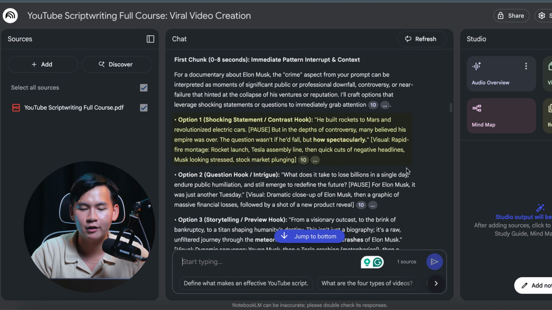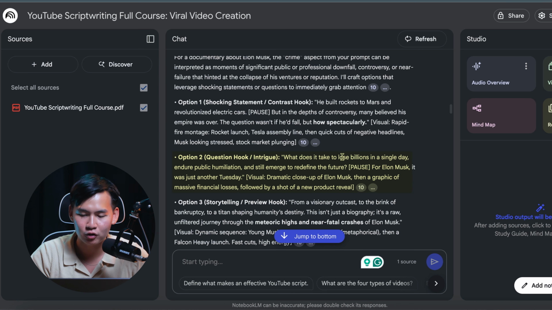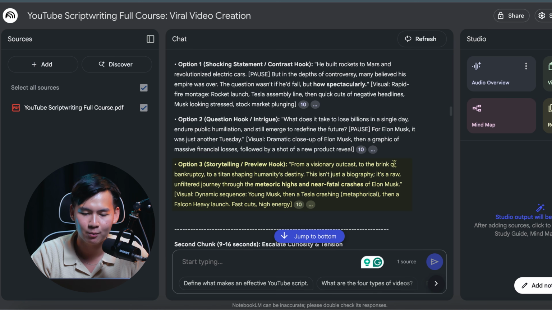Option 1, he built rockets to Mars and revolutionized electric cars. But in the depths of controversy, many believed his empire was over. The question wasn't if he'd fall, but how spectacularly. Option 2, what does it take to lose billions in a single day, endure public humiliation, and still emerge to redefine the future? For Elon Musk, it was just another Tuesday. Option 3, from a visionary outcast to the brink of bankruptcy to a titan shaping humanity's destiny. This isn't just a biography, it's a raw, unfiltered journey through the meteoric highs and near fatal crashes of Elon Musk.